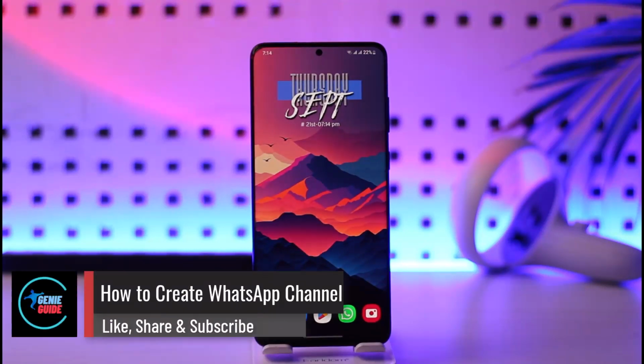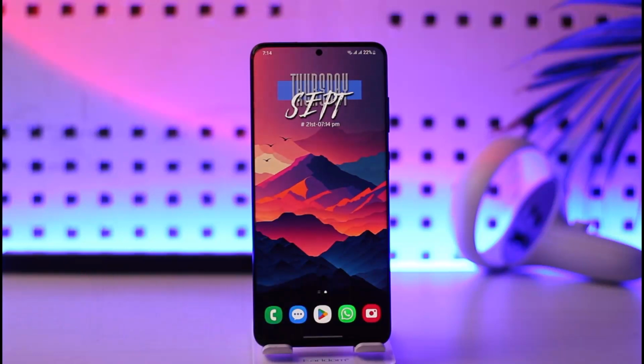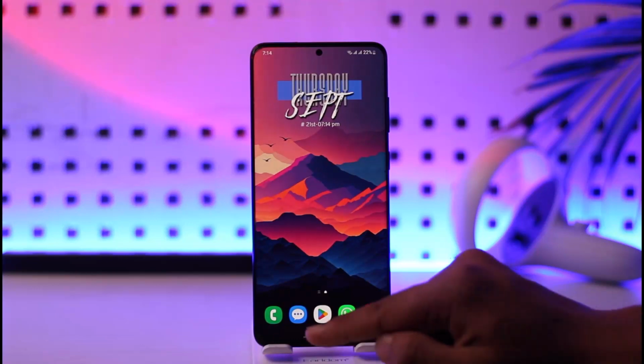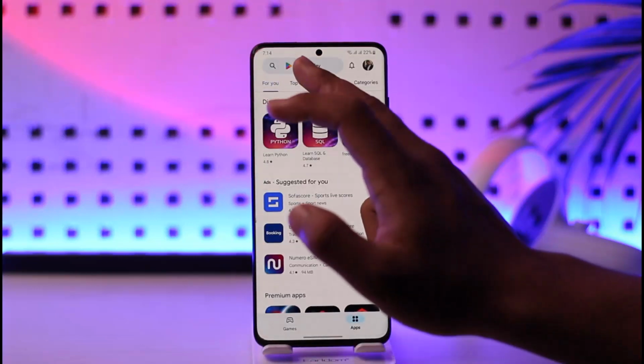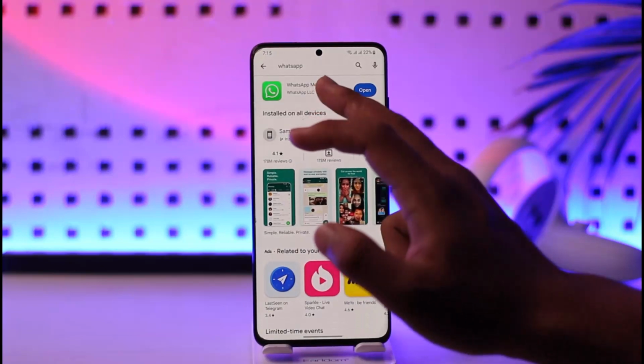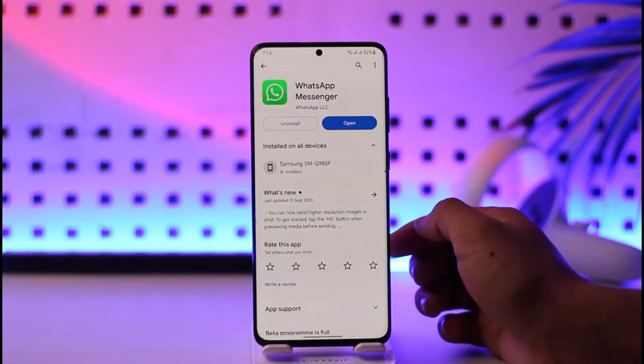In today's video I'll guide you on how you can create a WhatsApp channel, so make sure to watch the video till the very end. In order to create a WhatsApp channel, just open up your Play Store and then in the search box type in WhatsApp and then just ensure the WhatsApp app is updated to the latest version.